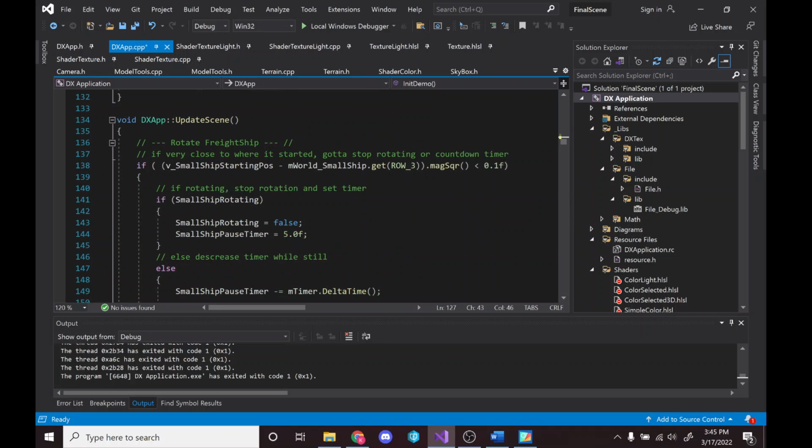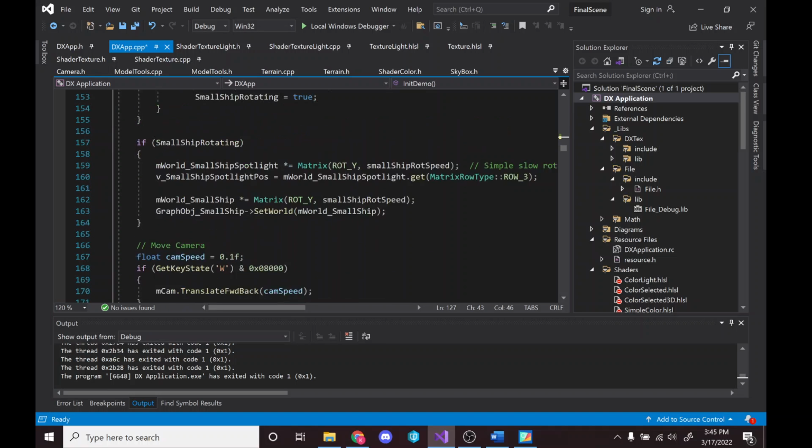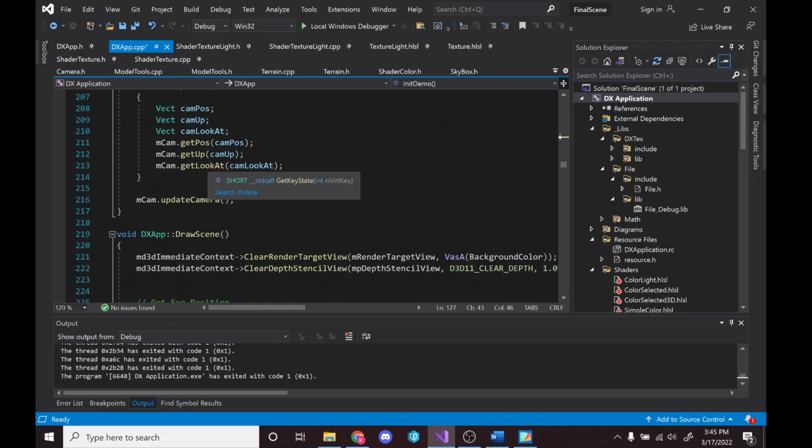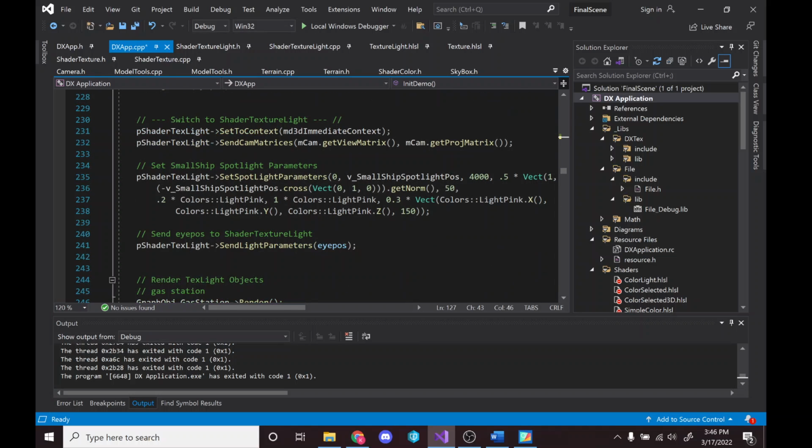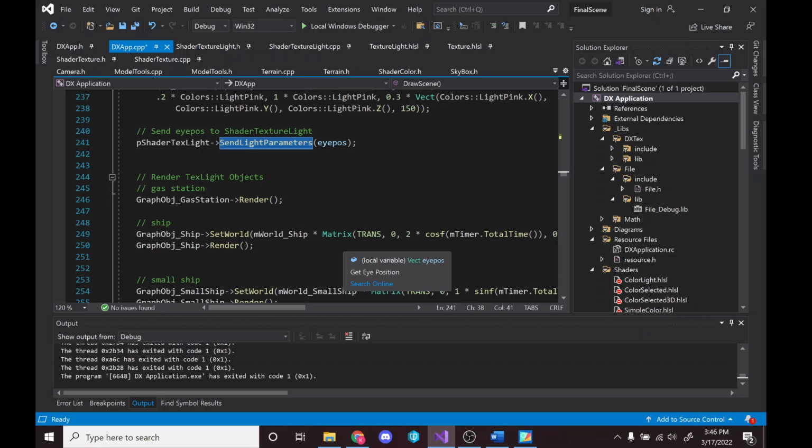Okay, and then in update scene, you're just rotating stuff. This is where I'm rotating the ship and moving the camera. That's all you do in there. Draw scene: clearing the render target view, the depth stencil view, getting the eye position. I do have the user switch to the different shaders that they want. So you set this to context, and send anything you need to: camera matrices, and if you need to update the spotlight parameters, because this is a spotlight that moves around, you need to update that every frame, and then send the light parameters with the eye position.